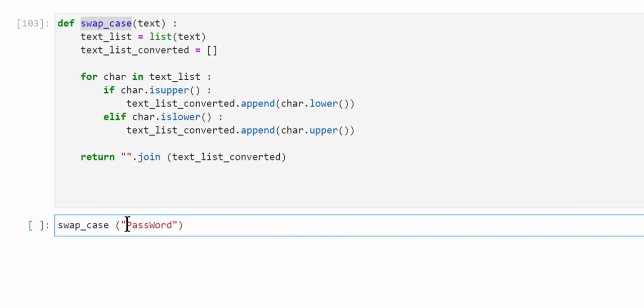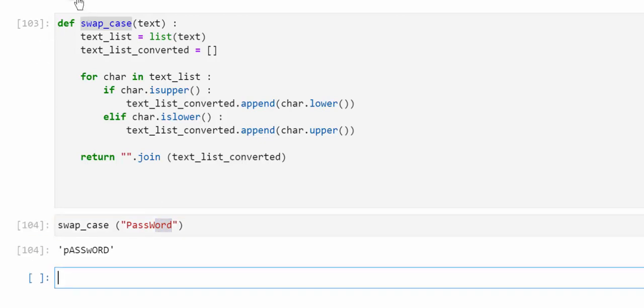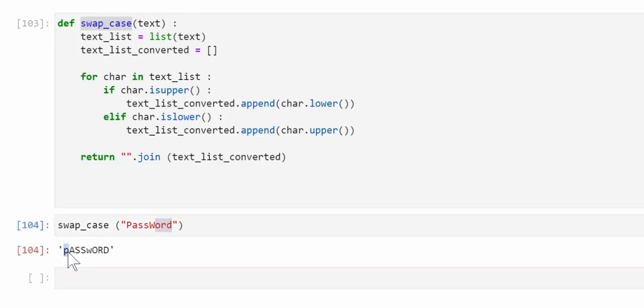So we have two capital letters here, P and W. They have to be made small case, and the rest of these other lowercase characters have to be made into uppercase. Run it. There you go. P is small, W is small, the rest of them are capital letters, right?